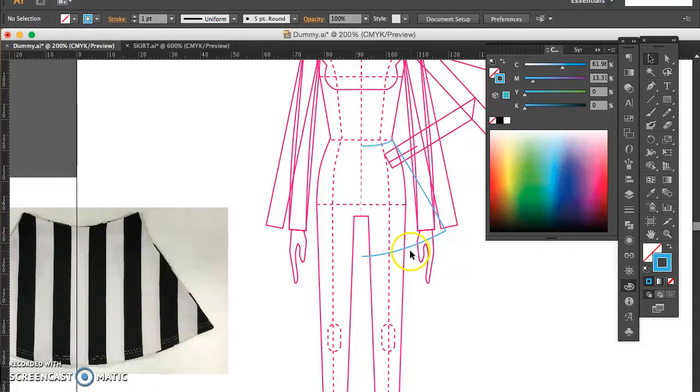So from here, what we're going to do is select it, click and drag, holding your Option and your Shift key. Go back to your reflect tool, reflect that. Right, so now we've got the two halves.